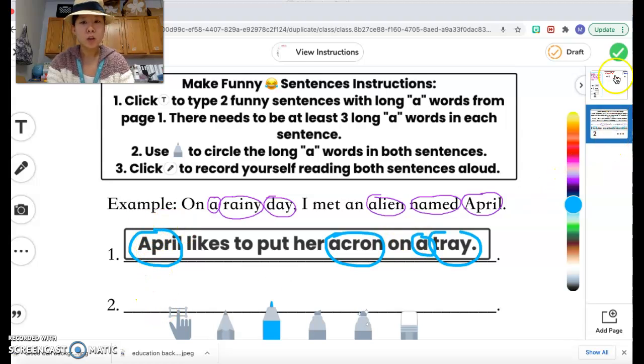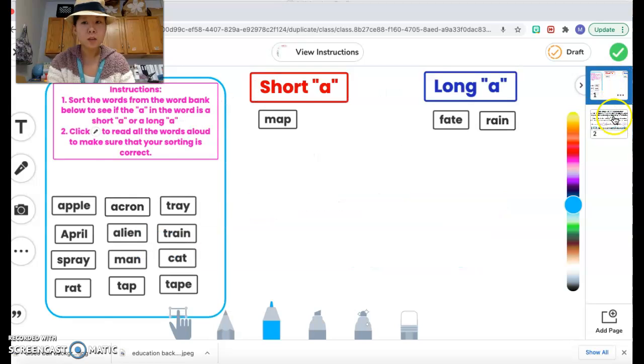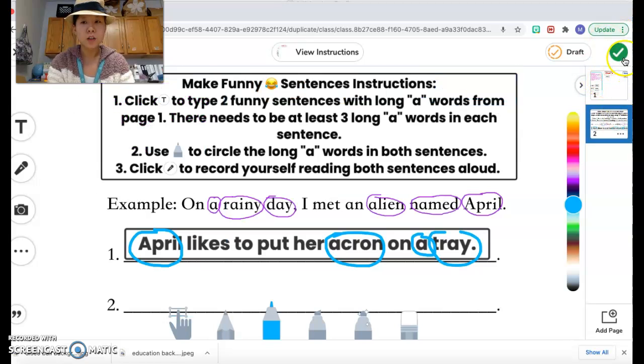And when you're done with page 1 and page 2, you're going to click this green check button to share your work with me. All right, so that's it for our English homework today. Remember, what we learned today is long vowel A.